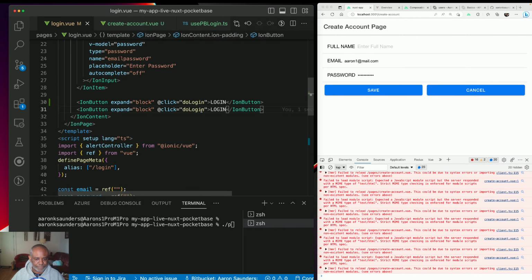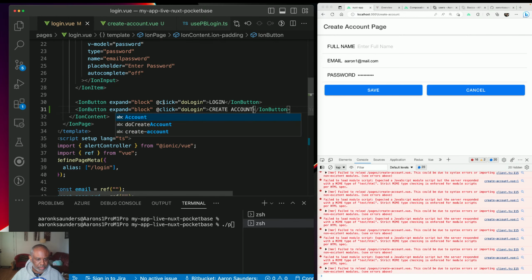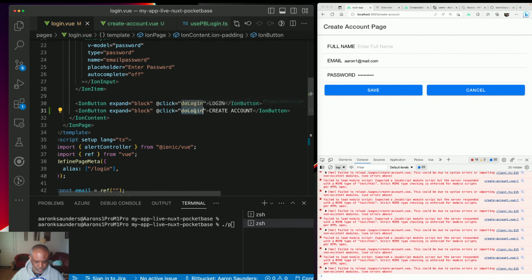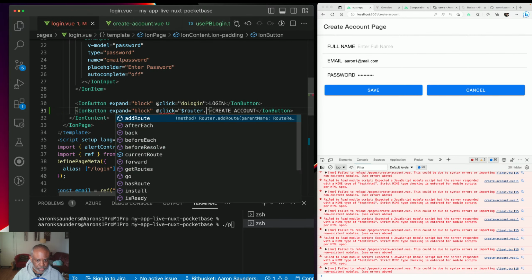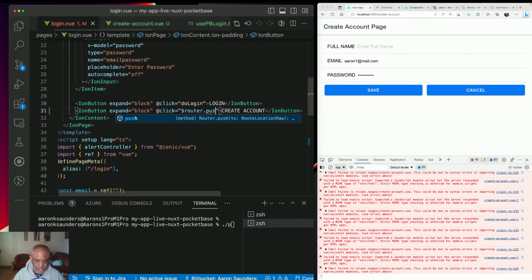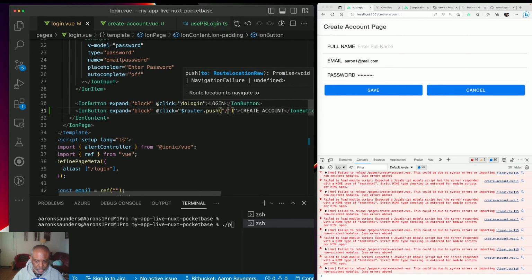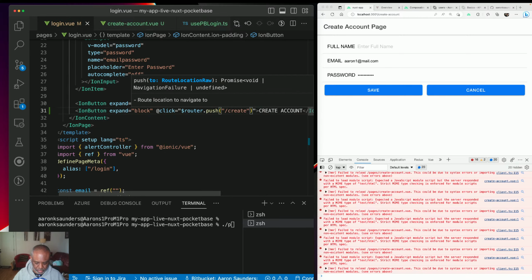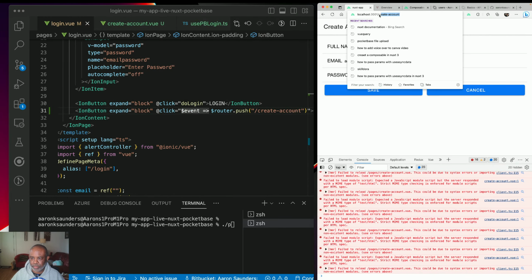Login, create account, and then for create account we'll just do router push and create account. Okay, and so now let's go back.